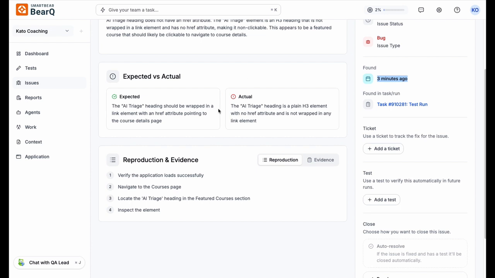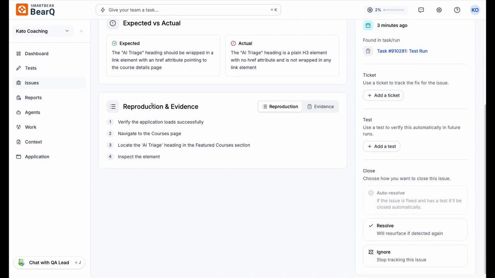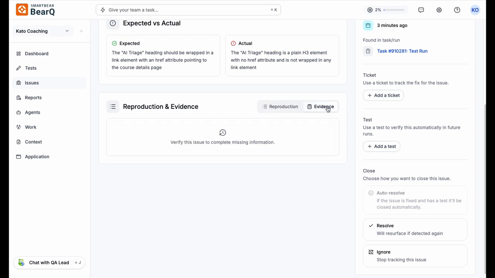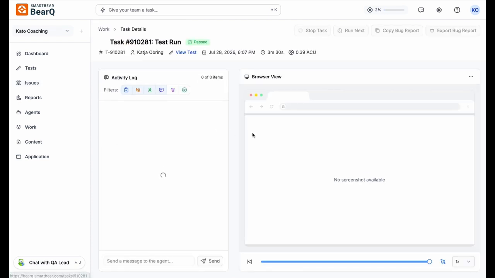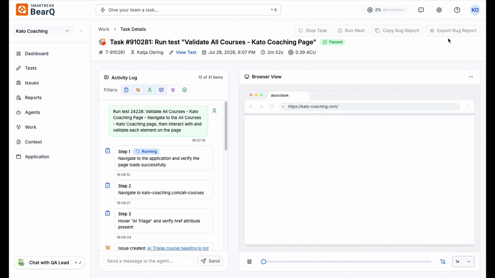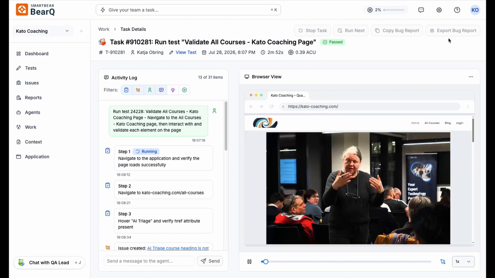So, we have expected versus actual here. Very good. We have reproduction steps, right? And I particularly like that we have evidence here. So I want to see the evidence. I'm a tester. I believe in nothing if I haven't seen evidence.